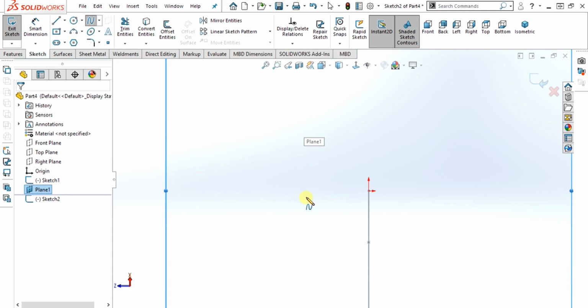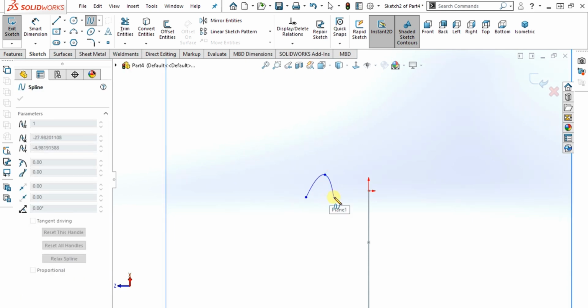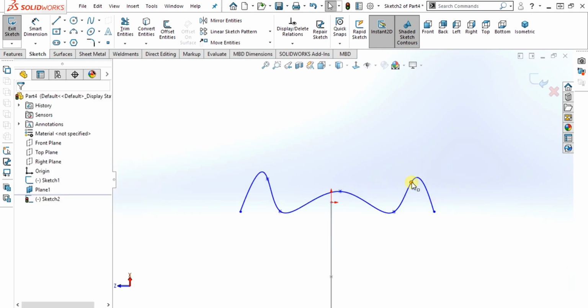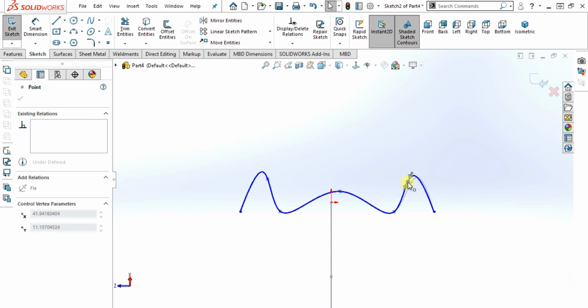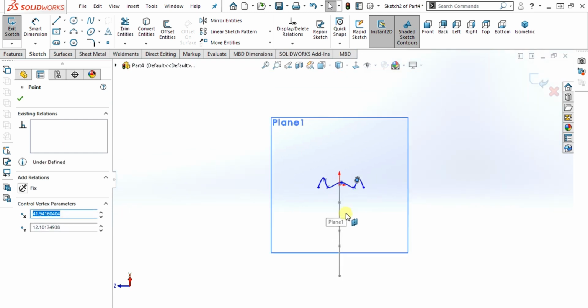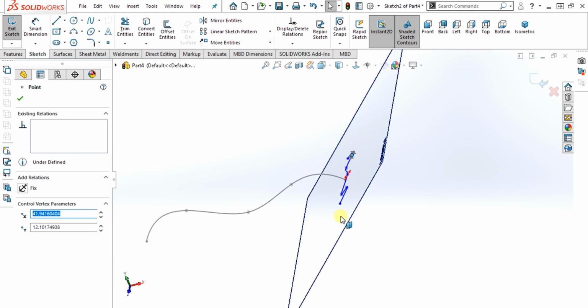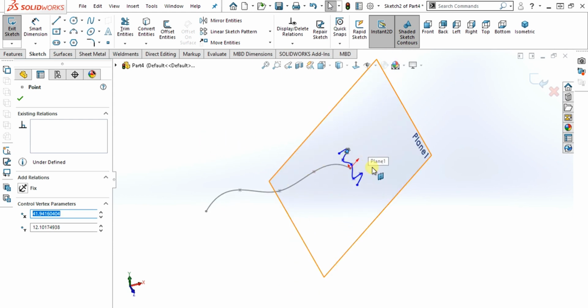I am going to make another subline like this. I am making this just for the conceptual study of the swept surface. Now you can see that we have open contours.